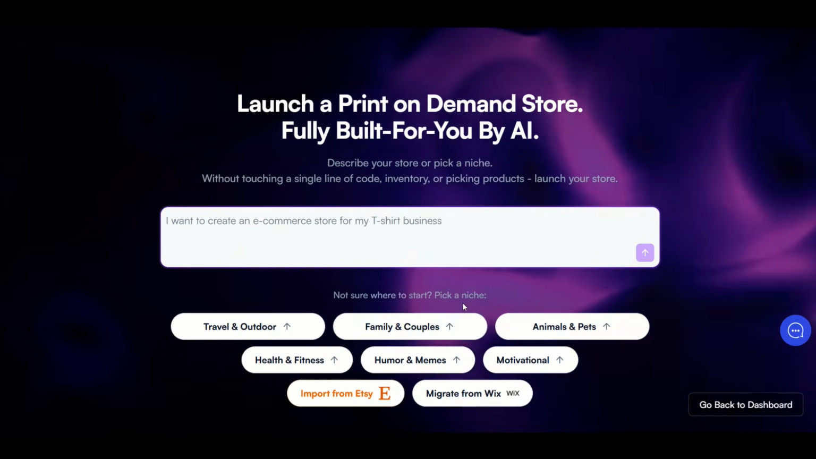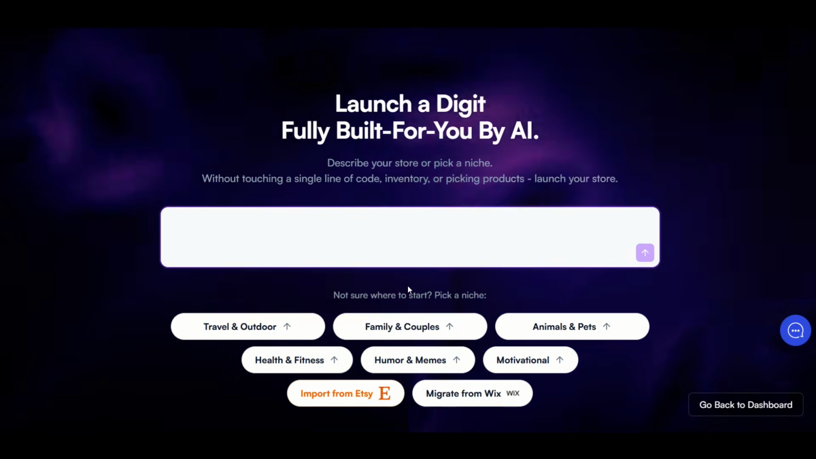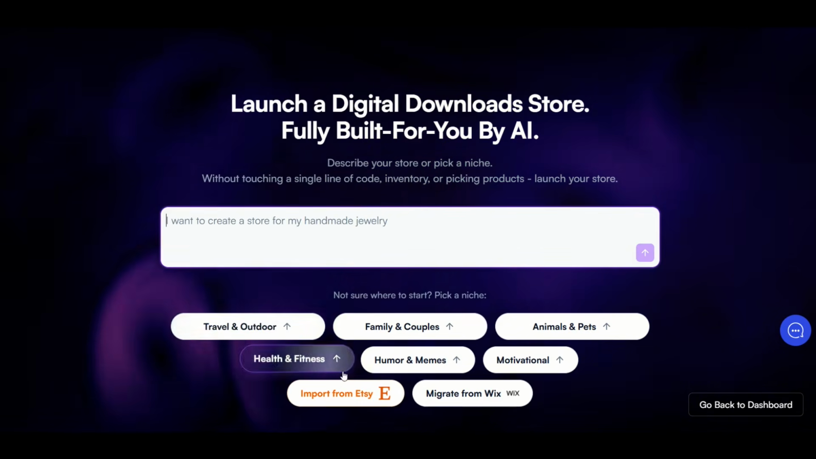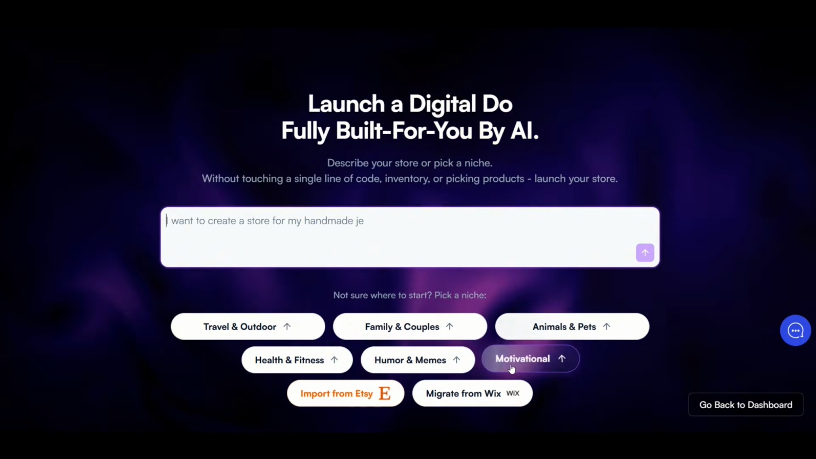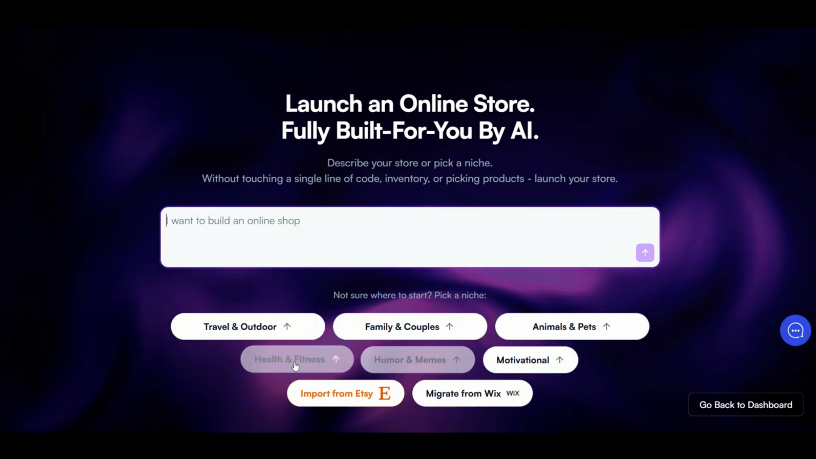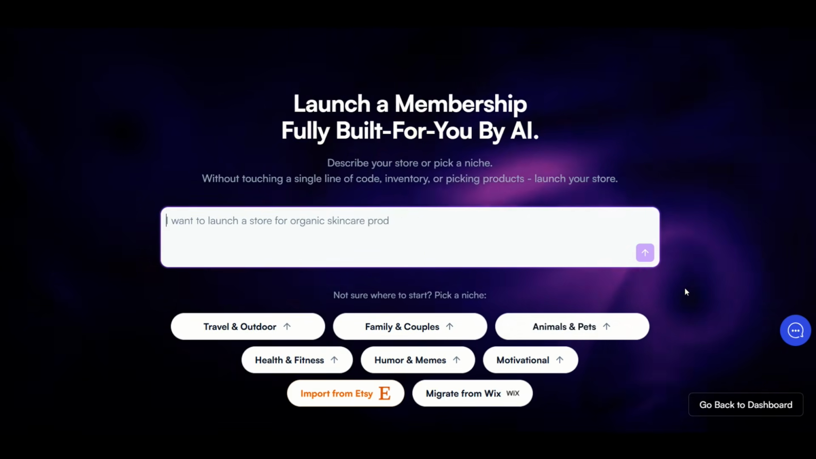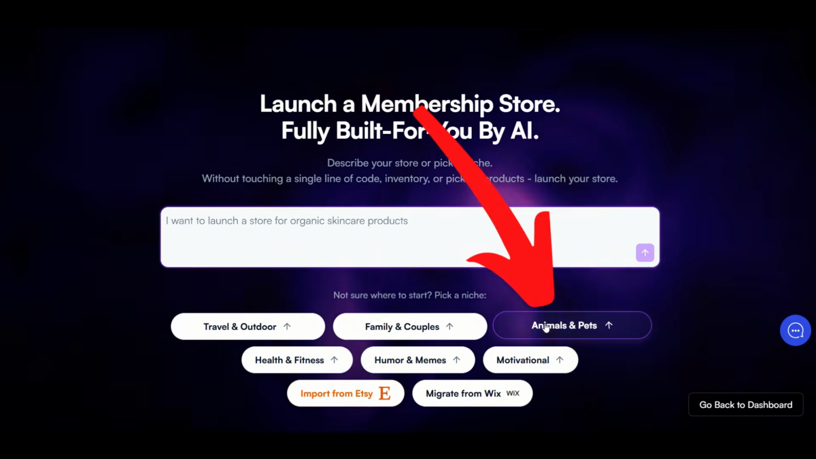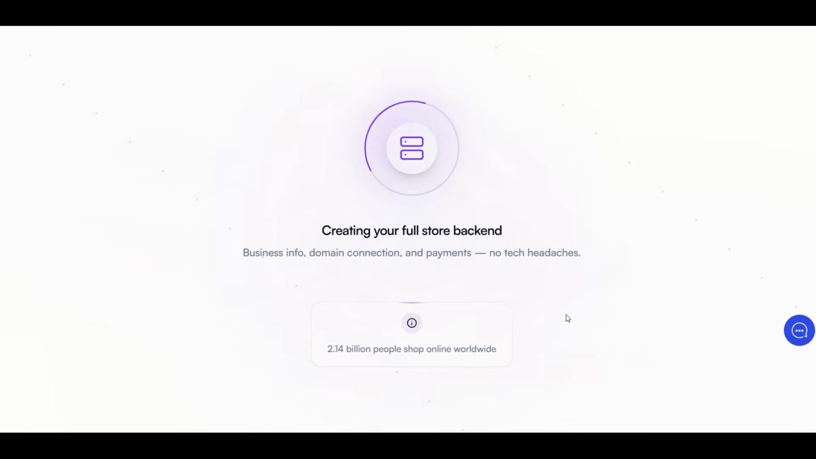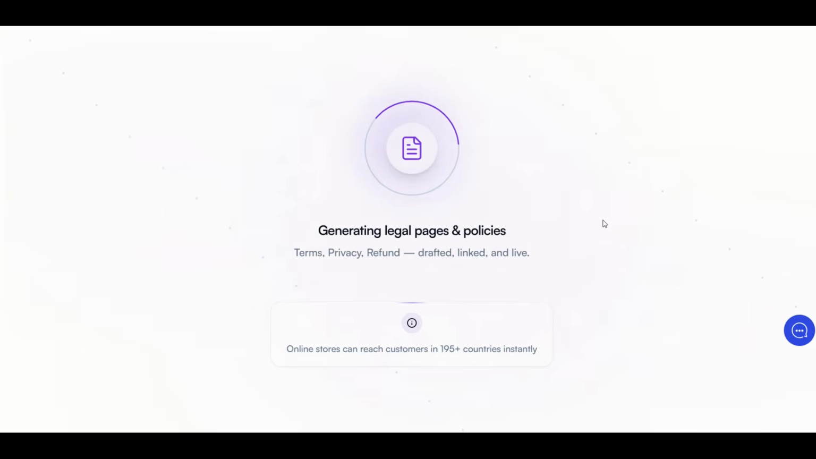Okay, and here is our AI generator, which is going to help us create a new store. So you can pick a niche down below if you're not sure of what you want to actually create. You can always change it later, but this just gives you ideas. I really like animals and pets, for example. So let's set up a cat store. I'm going to click this animals and pets right here. And I haven't typed anything in. All I did was click that one button and it's starting to create my entire store.